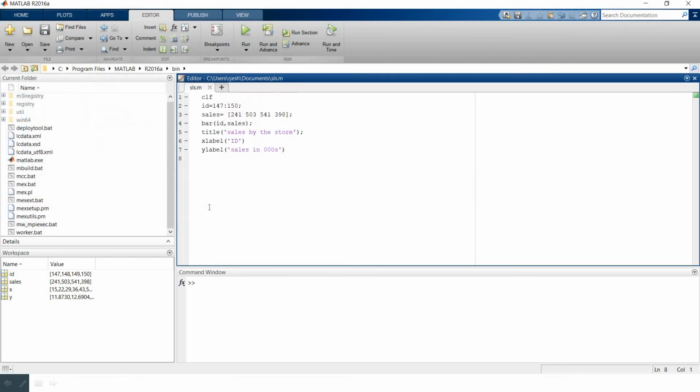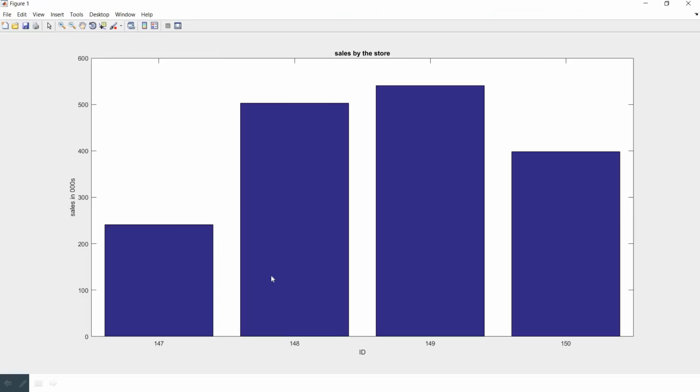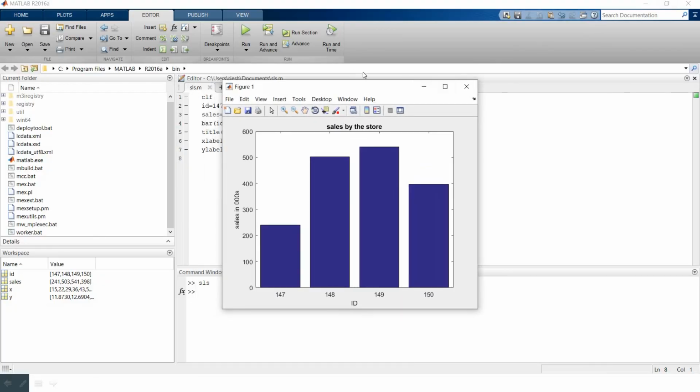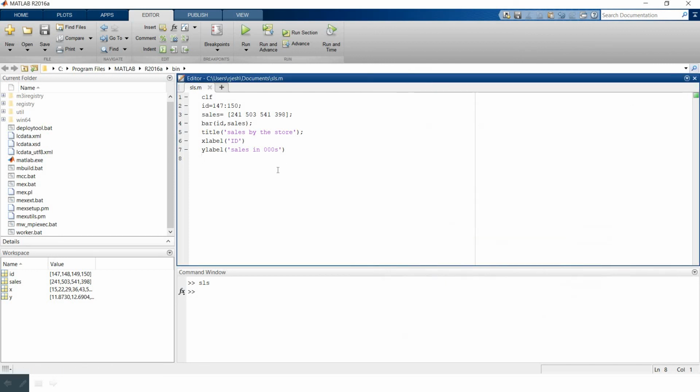Now let's run this program. We are getting a bar chart. On the x-axis we have ID, on the y-axis we have sales in thousands, and the title is sales by the stores. So this was what we wanted to achieve. Now suppose you want a horizontal bar chart. What you will do is, after bar just type h, and all of the program will be the same.